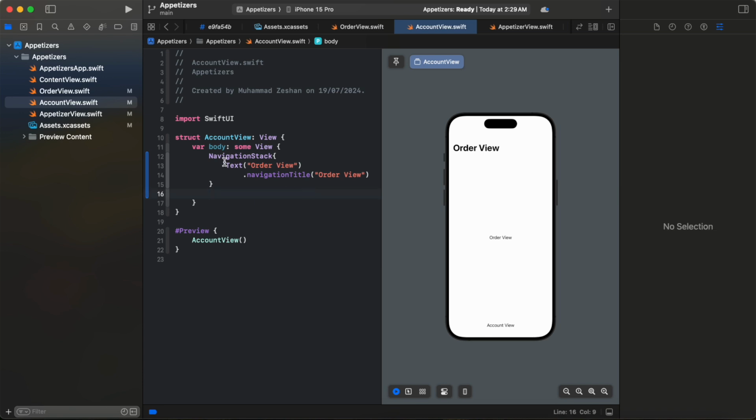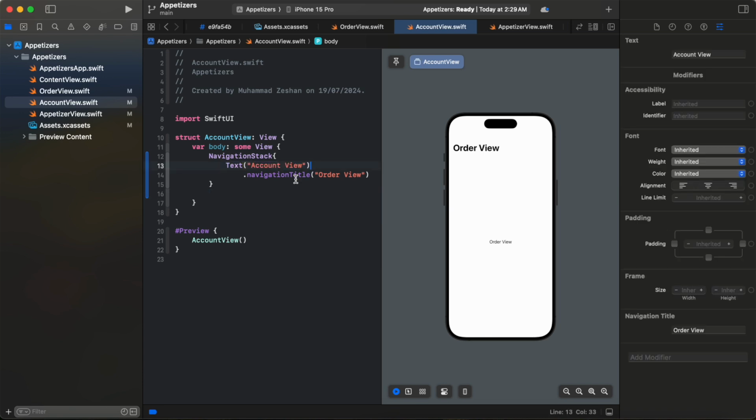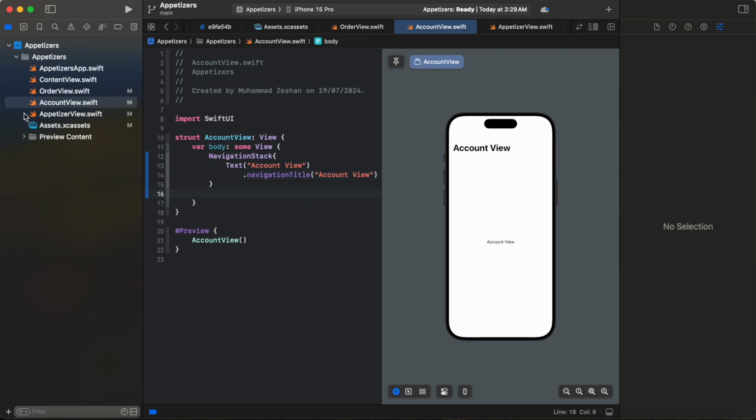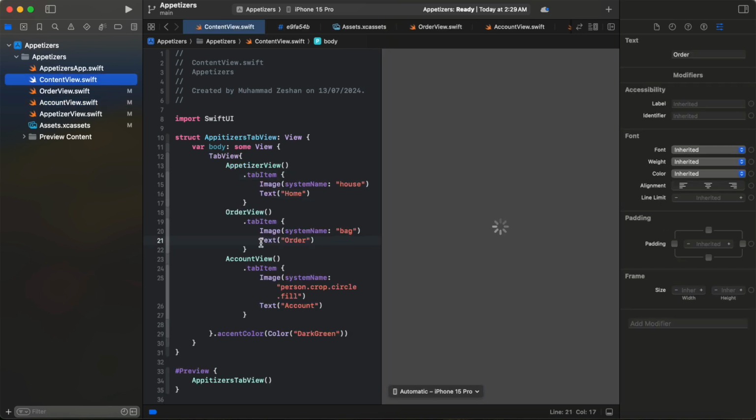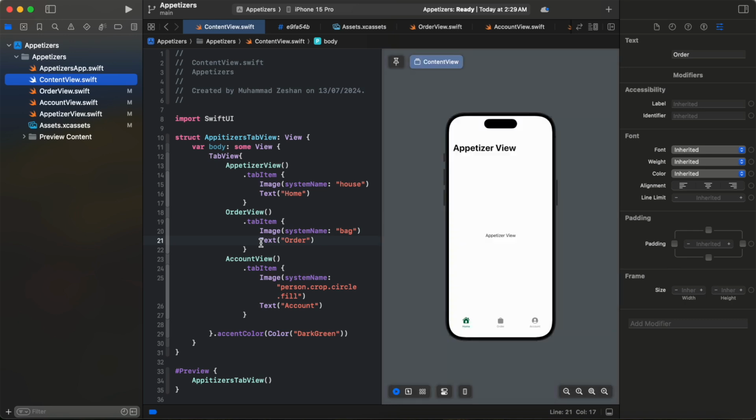And also we need to remove that account view from here and paste it here as well, and we can just replace the account view. So we need to move to the main view. So now you can see when we click on any screen, it will show us the title of that navigation as well.